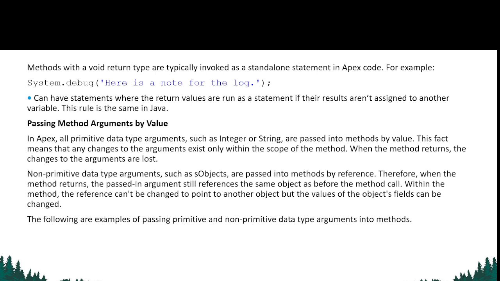Then we have non-primitive data type arguments, that is, objects. Objects are passed into methods by reference. When the method returns, the passed-in argument still references the same object as before the method call. Within the method, the reference can't be changed to point to another object, but the values of the object's fields can be changed. The object cannot be changed, but its fields can be changed.